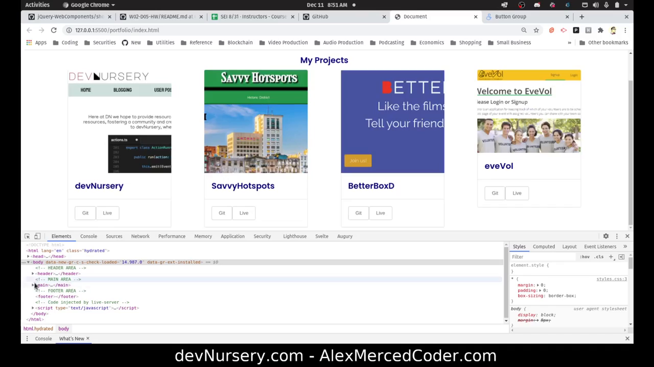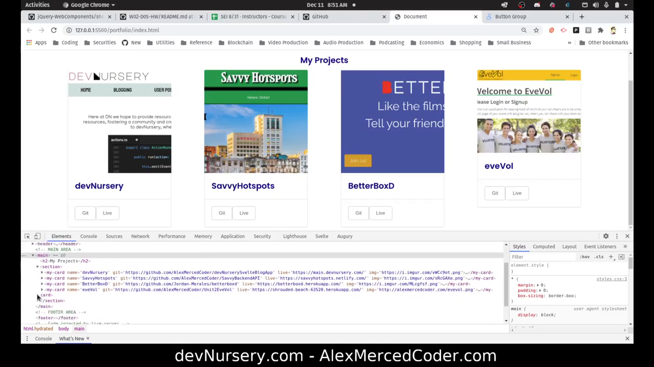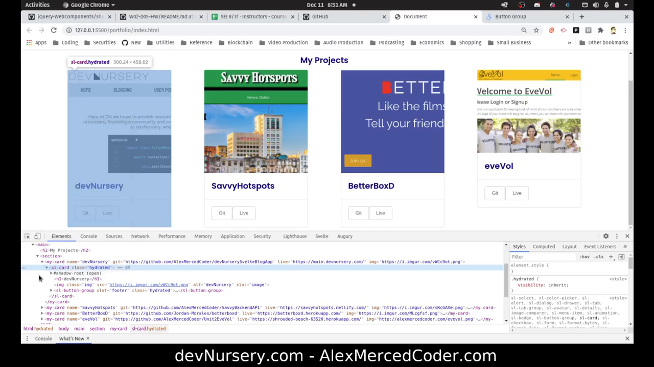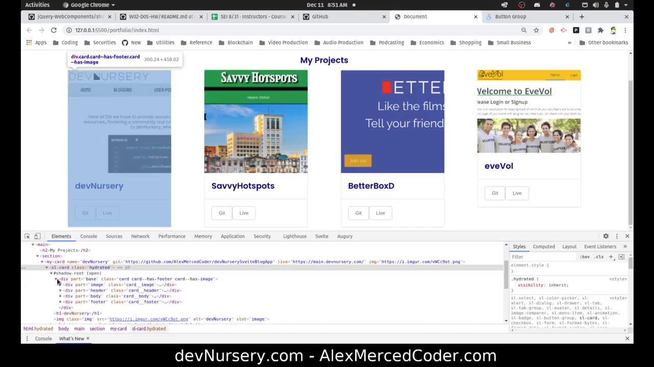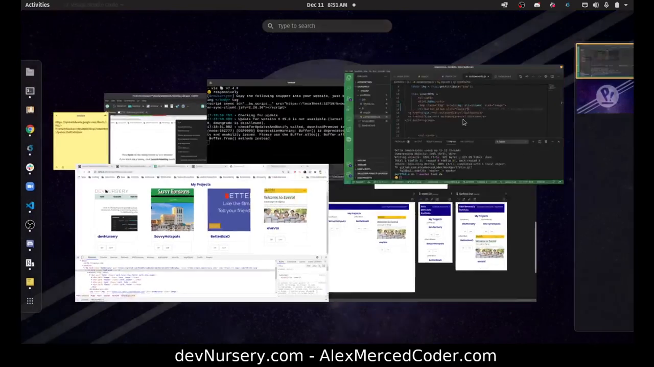Oh, that's the nav. Section, my card. What were the other blocks? We might as well store them all. You take advantage of these slots. So it's image, header, body. So let's take advantage of that.